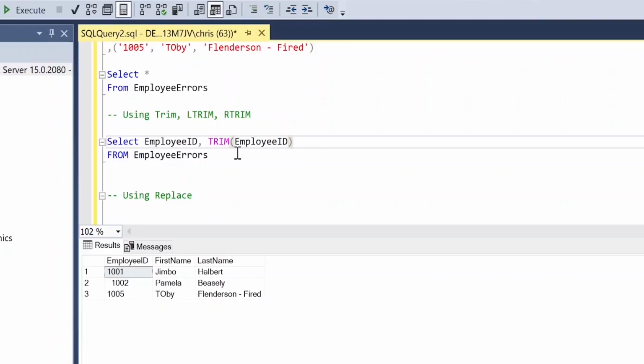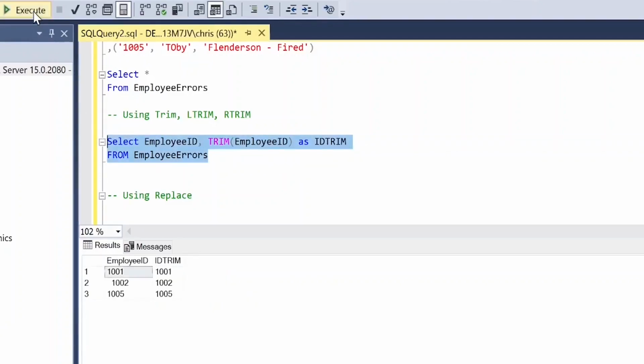That's what the trim does. The trim gets rid of blank spaces on either the front or the back, the left and the right side. So on both sides, that's what trim does. And we'll say as ID trim. So let's run this one really quick.